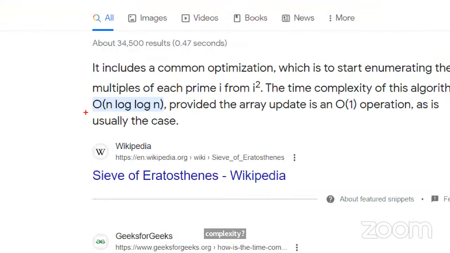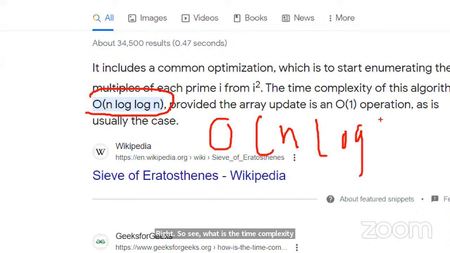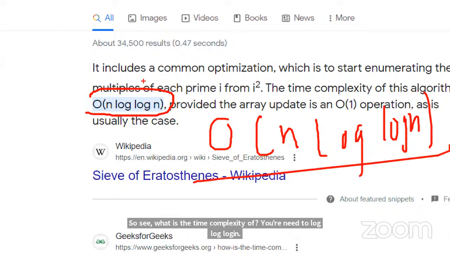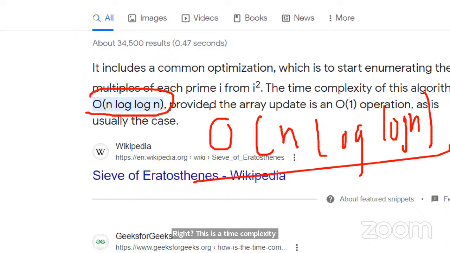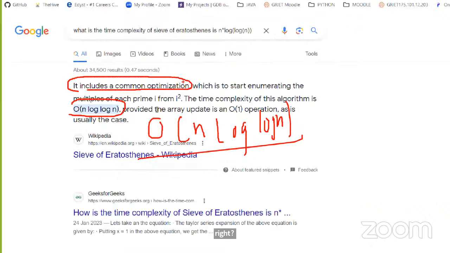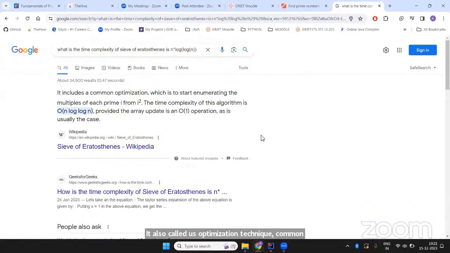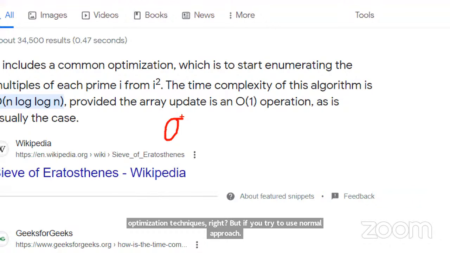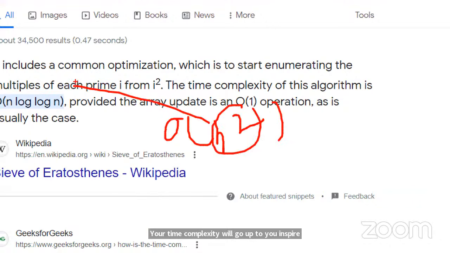Right? So see, what is the time complexity? O of n into log of log n, right? This is the time complexity of prime number if you try to use it using Sieve of Eratosthenes. It is also called an optimization technique, common optimization techniques, right? But if you try to use normal approach, your time complexity will go up to n square. So obviously, which is better? N square is better or n log log n is better? So obviously, this is better, right?